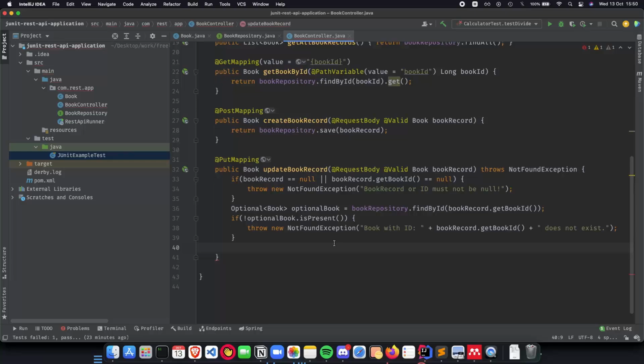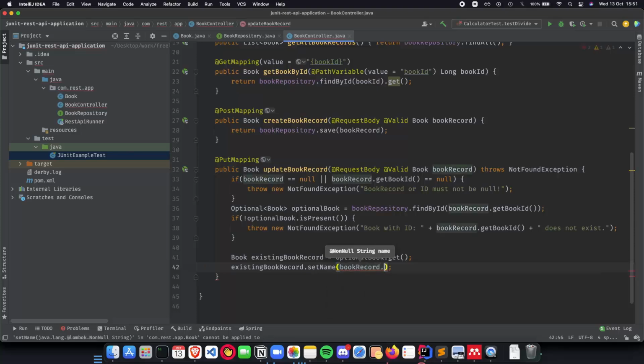So all you have to do is go Book existingBookRecord is going to be optionalBook.get, and now we know for sure that the book exists, and all we have to do is update its attributes. So we do set, the book id cannot change, so set name, and we do bookRecord.getName.